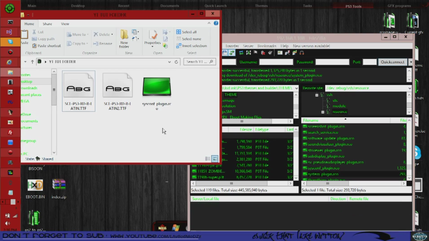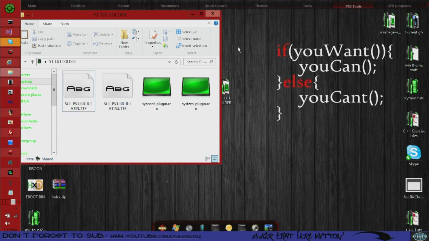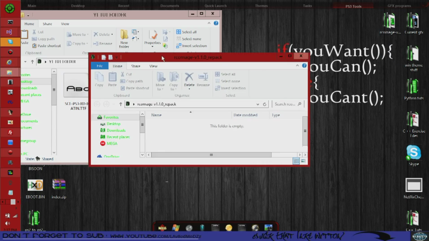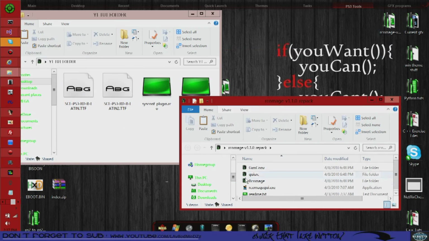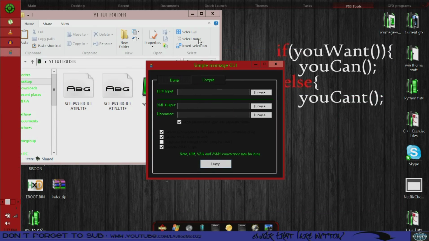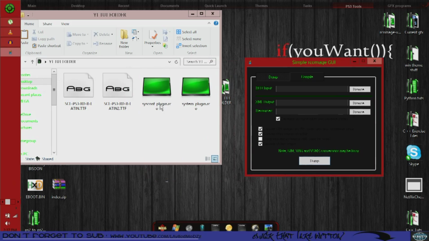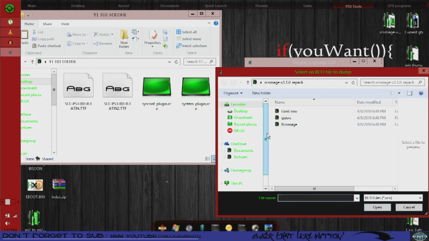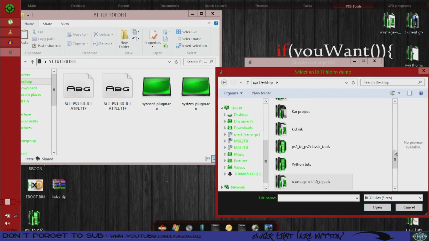Okay, now the system config is the one that we're actually going to do. You're going to need this program right here, this RCO Mage, or whatever you want to call it. I think it's supposed to be image, but anyways, you're going to open this program, and it's like a dumper and a compiler. We want to locate this file right here, so we're going to click browse and go to this folder. Just keep it on your desktop, it's easier to find.